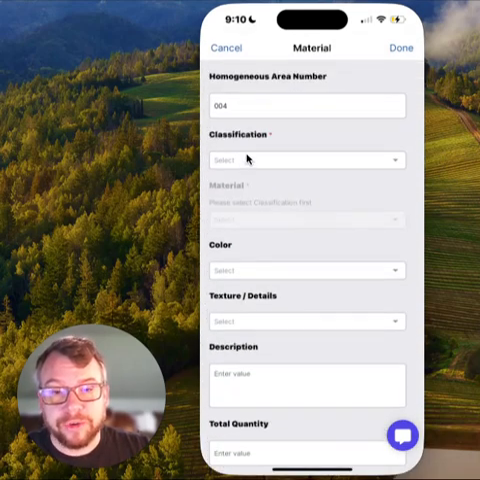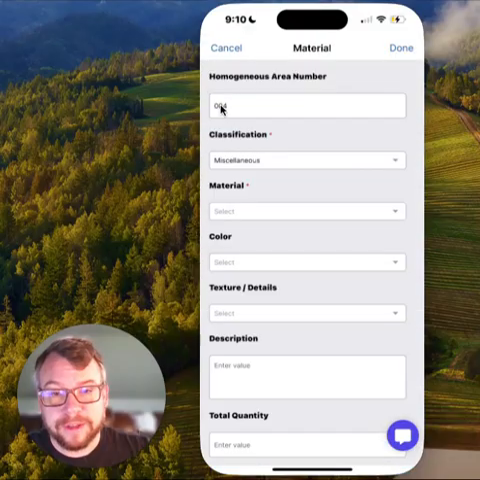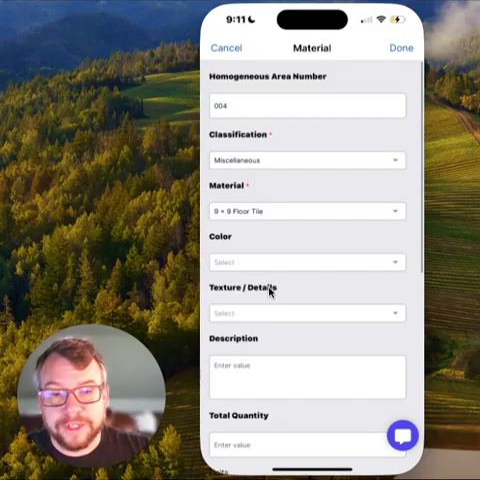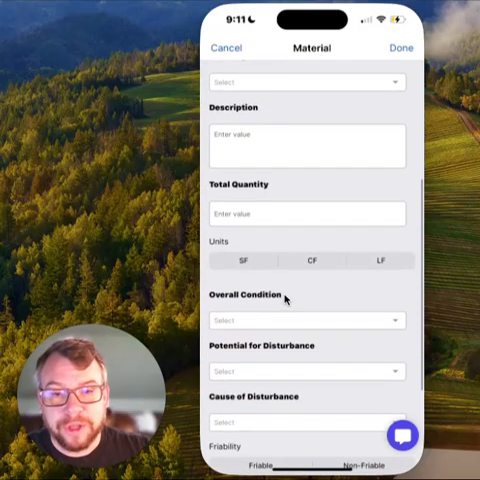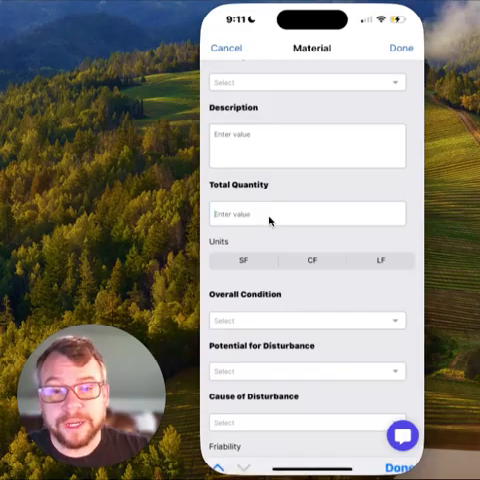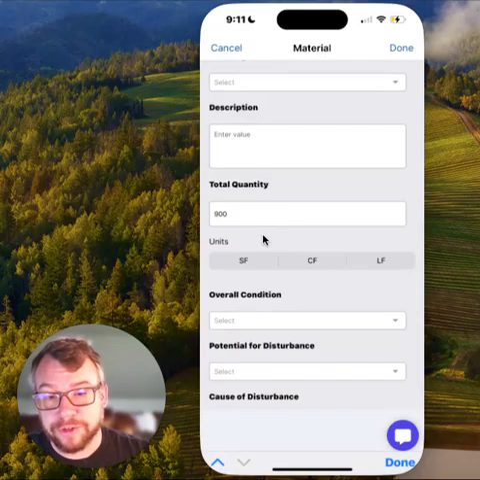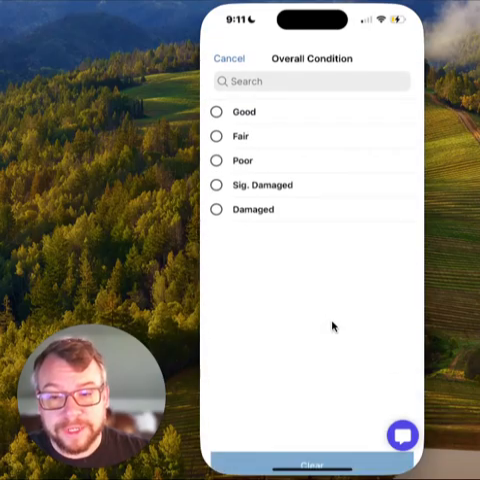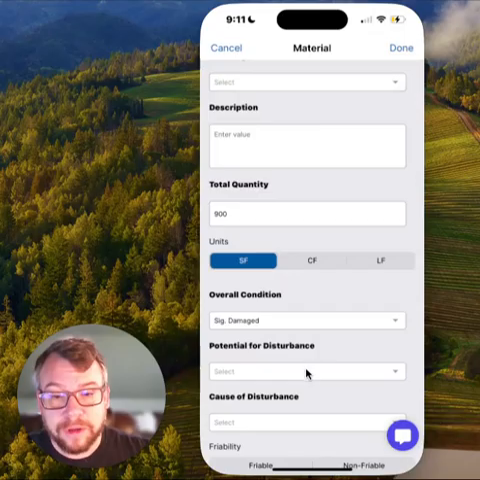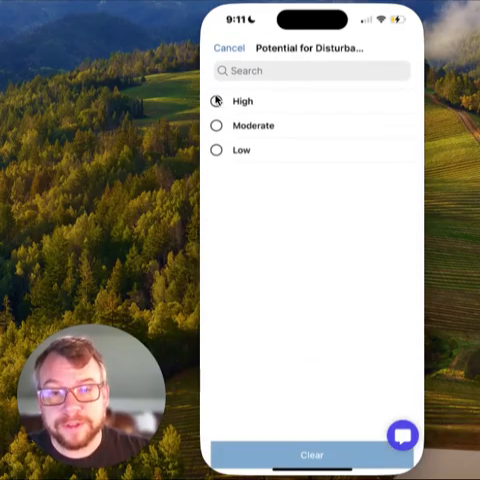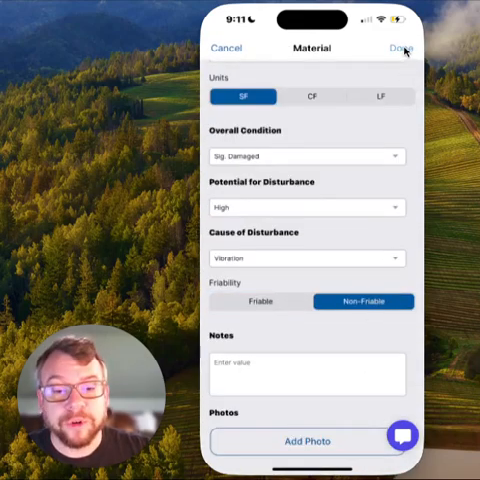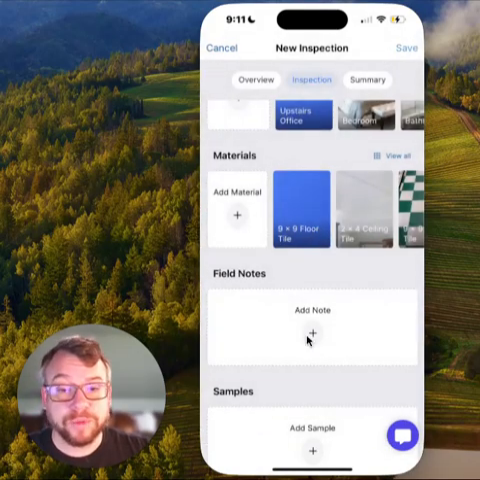If we add new, we have the ability to select the classification, the material, additional information about that material. We can also capture total quantity of material. So if I have 900 square feet, we have the ability to note overall condition and the potential for disturbance, as well as the cause of disturbance. And then we're just going to hit done. Again, we can capture photos pretty much anywhere.